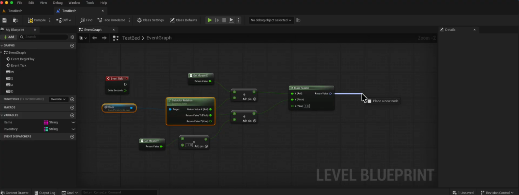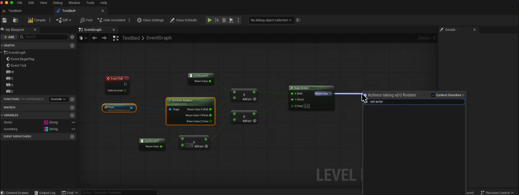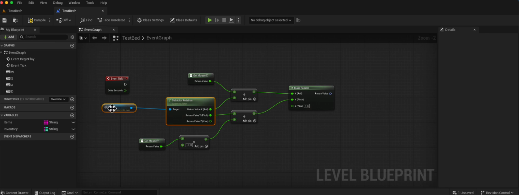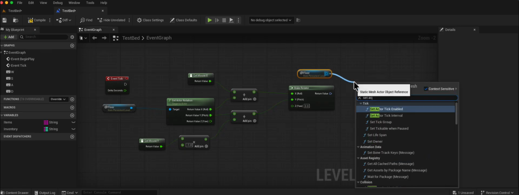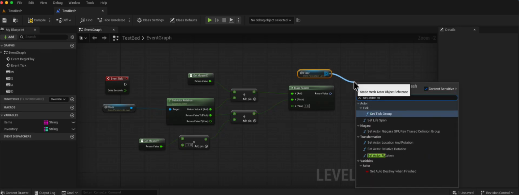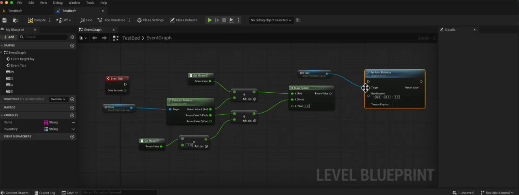All right, so I'm going to drag this out. I'm just going to type set actor. Actually, I might have to grab my actor here and then hit Command C and then put my cursor up here so it pastes it here. I might have to drag this out and do set actor rotation, which is here. And now I have this wired in.